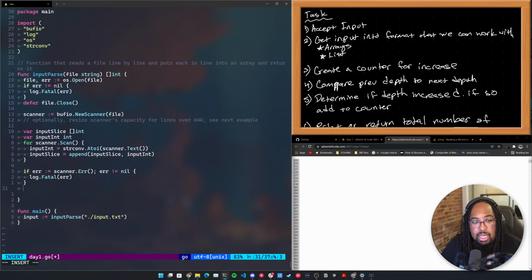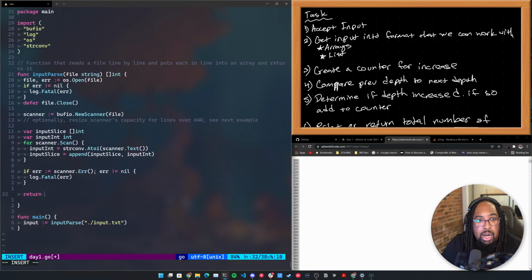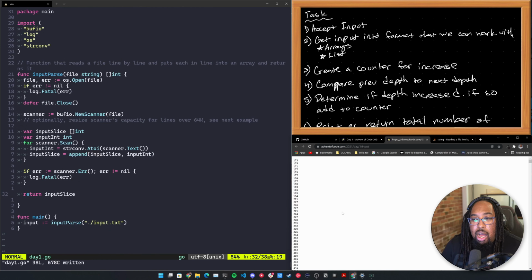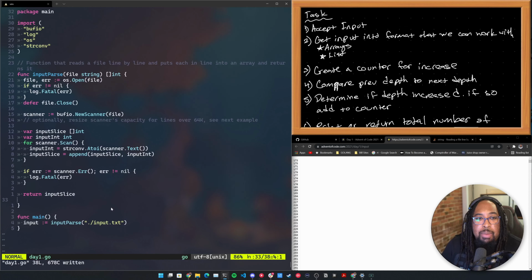And at the very end of this, we will want to return our, what do we call this? Input slice. Okay, this is likely going to be the most complicated thing that we do all day. I know it might be confusing, but again, this is just helping us be able to get the information out of our input file. This is going to be helpful in the long term. Okay, we're only gonna write this code one time. We're not gonna have to write it again. We might have to modify it a bit.